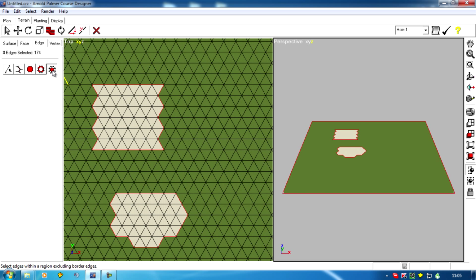Internal select, I think that's called, is it? Interior region select. Now that does the opposite of the perimeter. So if I click inside with that, it won't select any edge that's touching the perimeter. So it hasn't selected this edge, this edge, this edge. Just the ones in the middle.